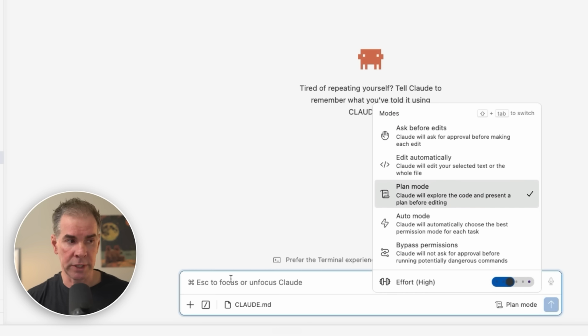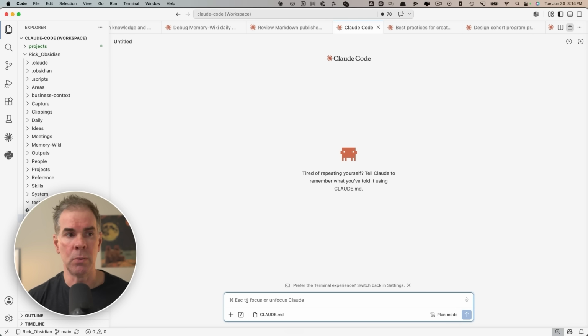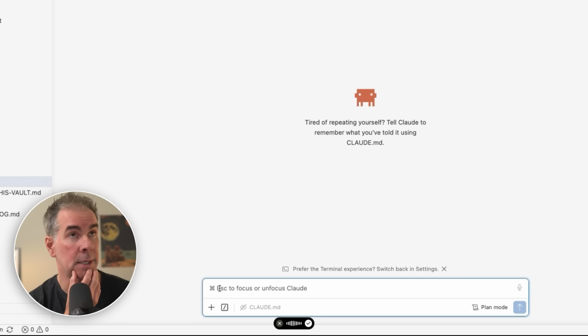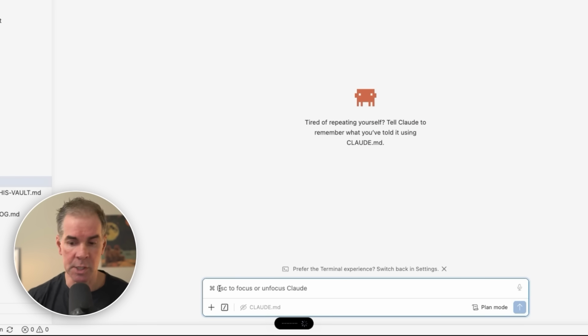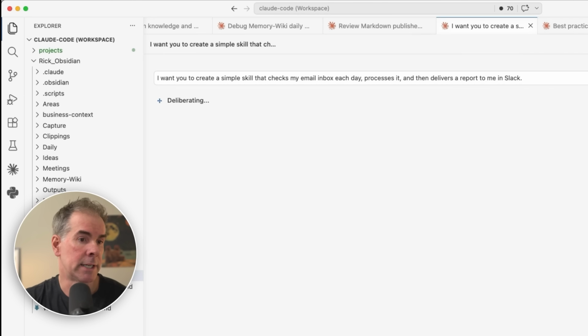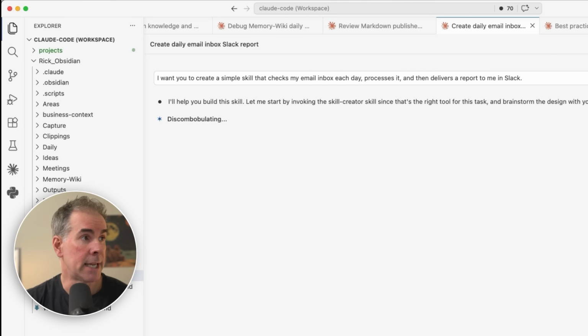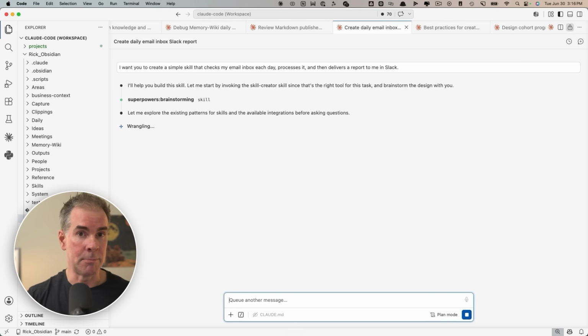So let's take a quick, really easy look at what plan mode will look like when you start using it. I'm just gonna ask it a really simple question. I want you to create a simple skill that checks my email inbox each day, processes it, and then delivers a report to me in Slack. So I've just spoken that out. Now I'm gonna click on Go. And again, because it's in plan mode, it will start to come up with the plan.